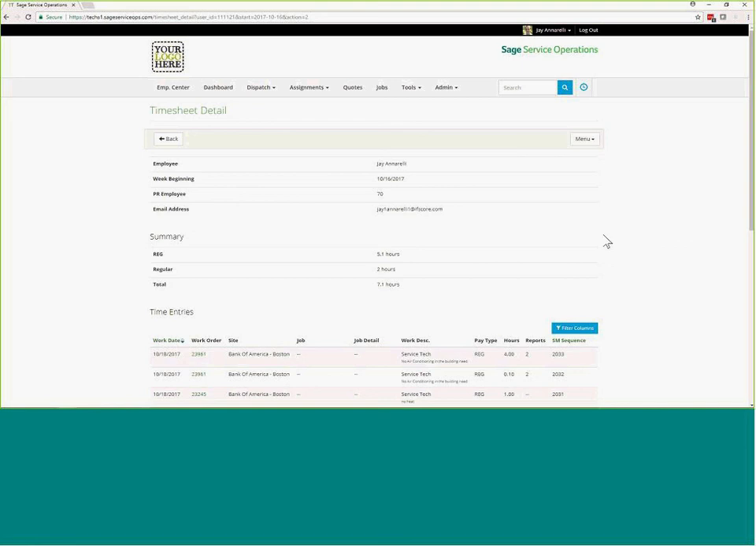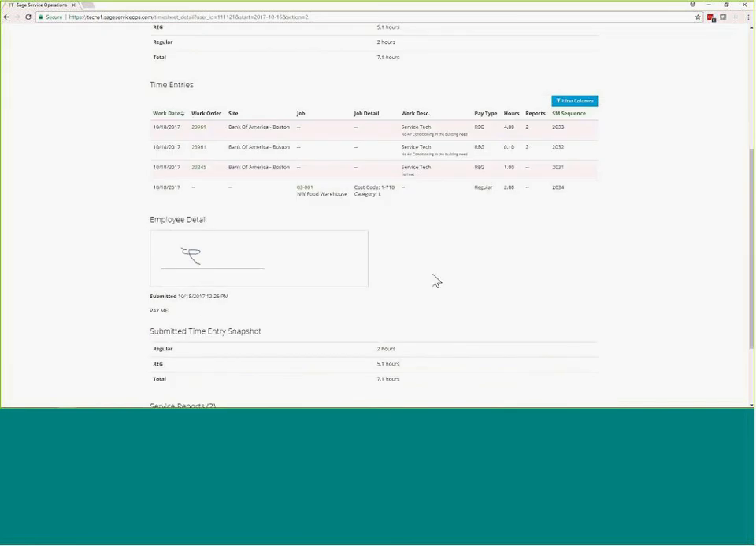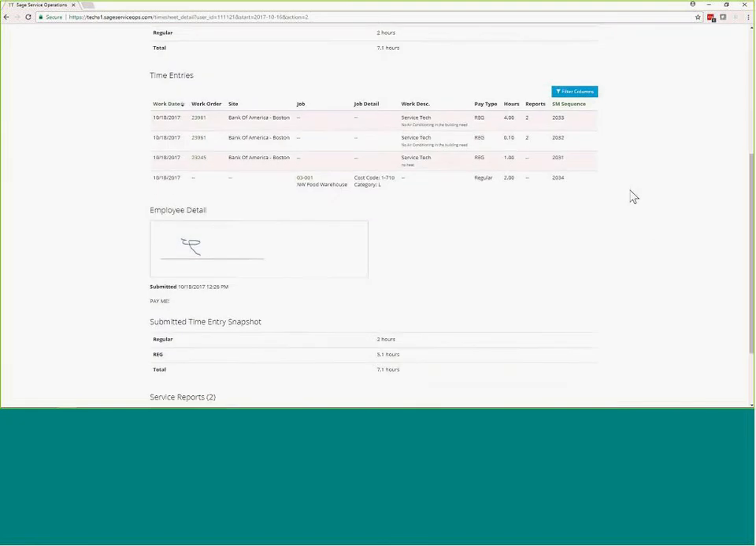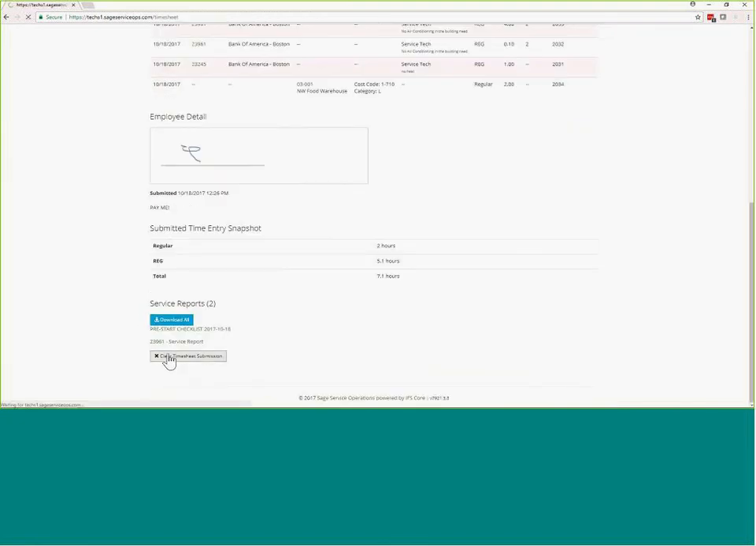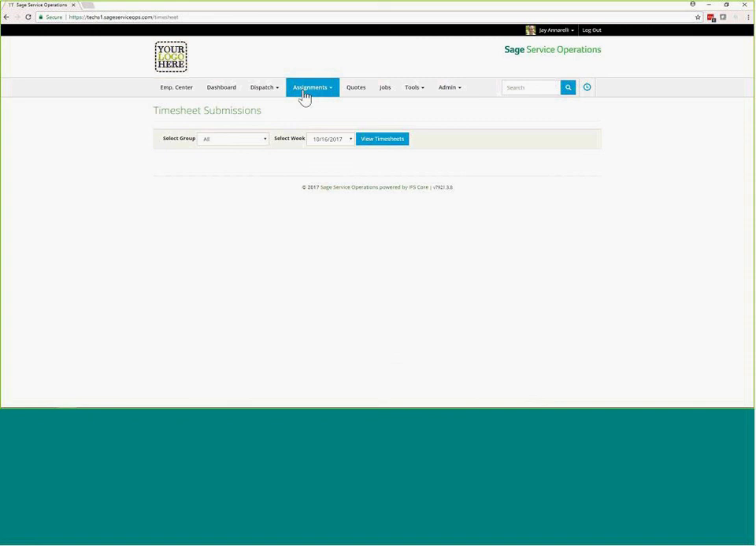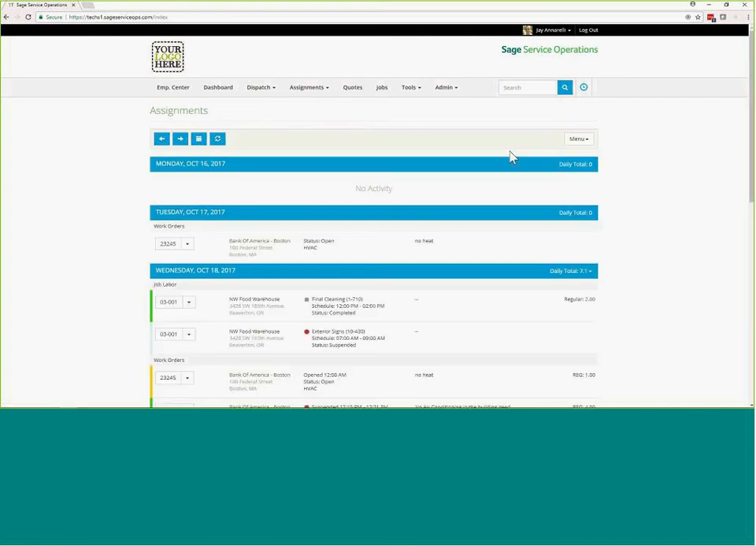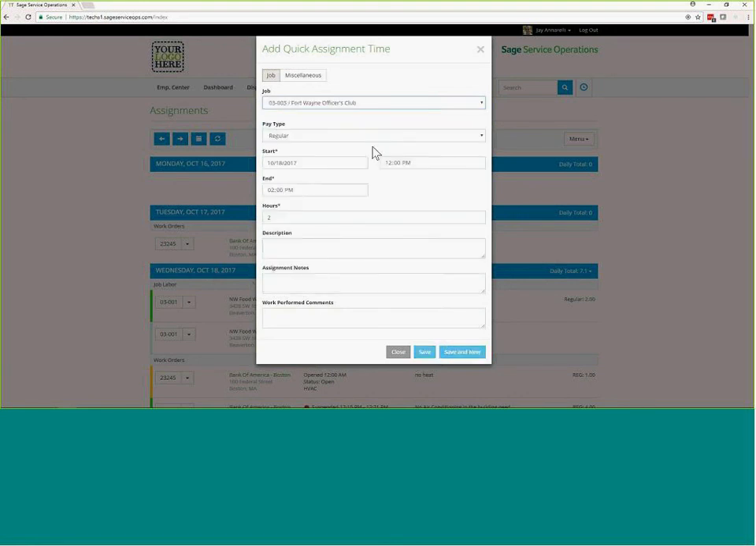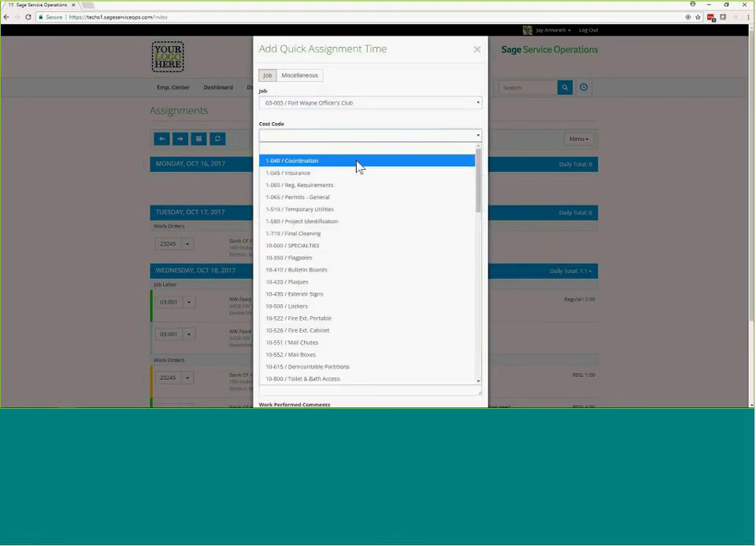So menu. This is the timesheet, by the way, with the signature on it that was submitted for that employee. I'm going to go, how do I do that? Clear timesheet submission. All right. So let's go ahead and let's see if we can do certified. I'm pretty sure we can. I know we can. I'm just going to show you. I think Fort Wayne is a certified job. So I can put my cost code in.